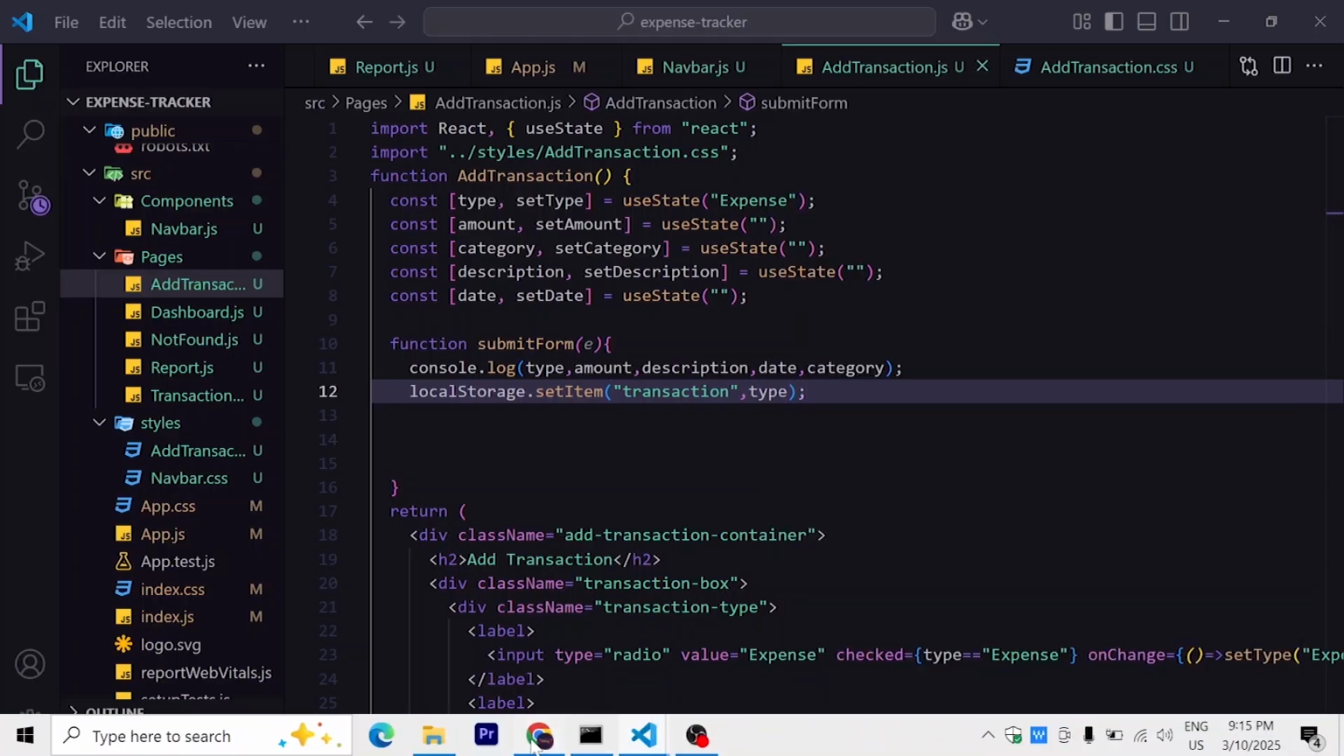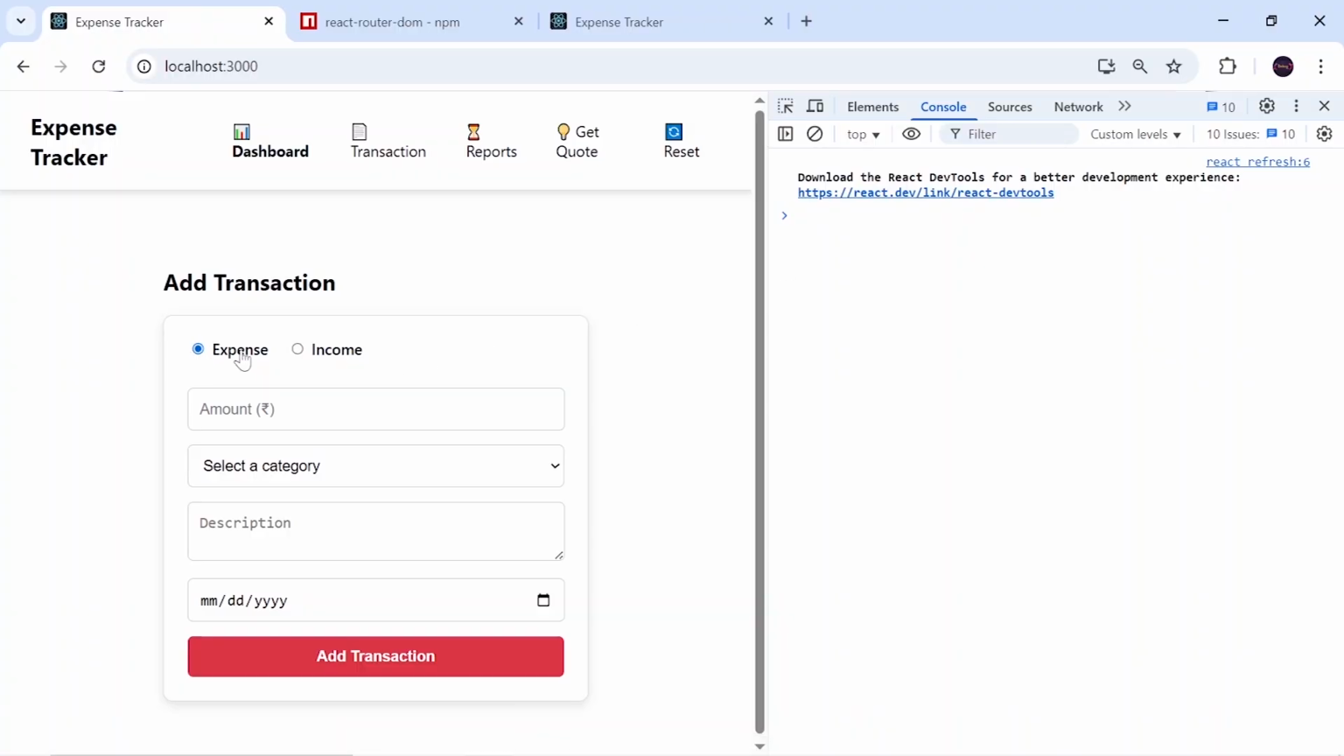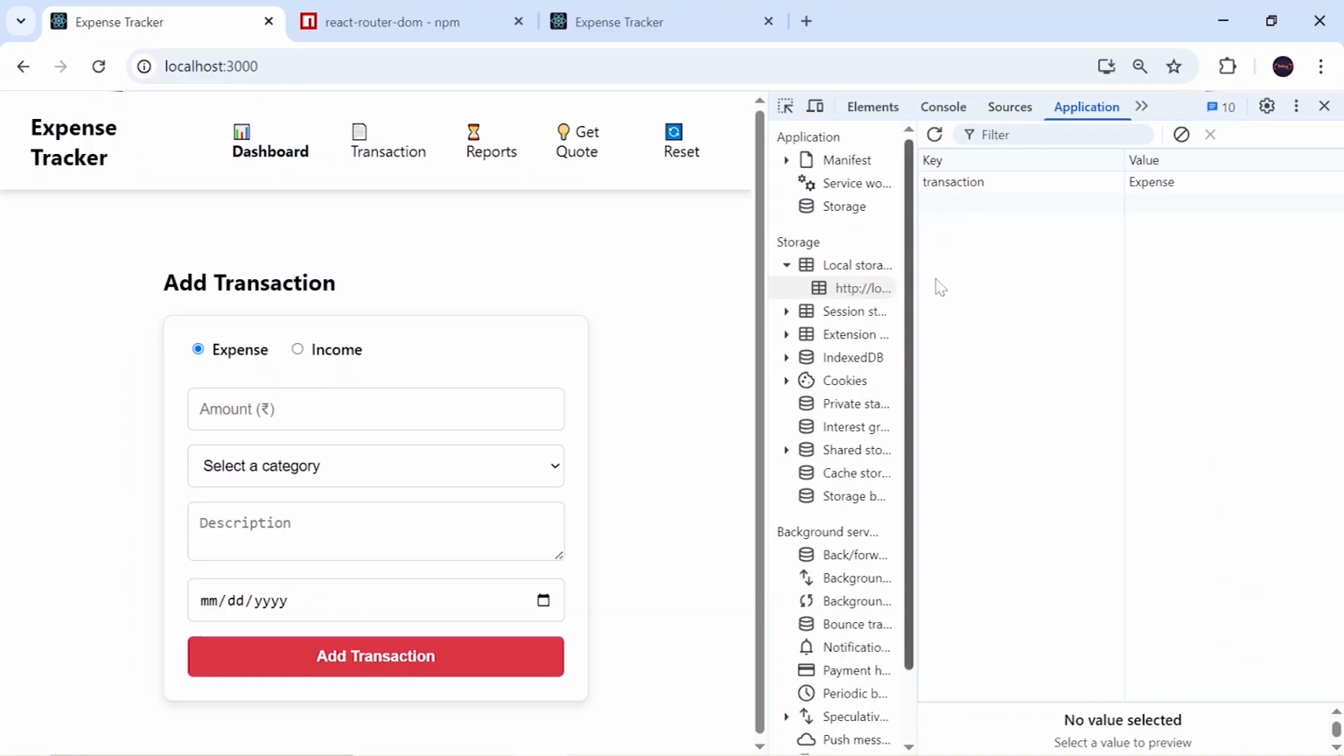Let's go to my application, and here expense is selected. Click on the add transaction. Okay, here I've got the expense, that means that function is called. Now to check the local storage, we have to navigate to this Application tab, and in this you can see a transaction is added as expense. Okay, now let me change it to income and click on this add transaction. So it is getting changed in this application.